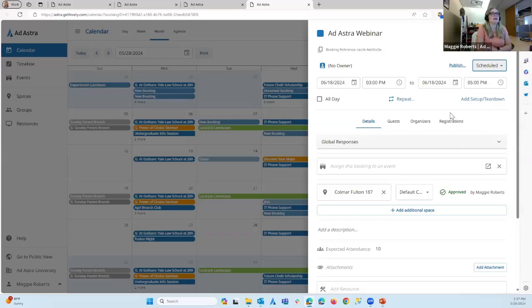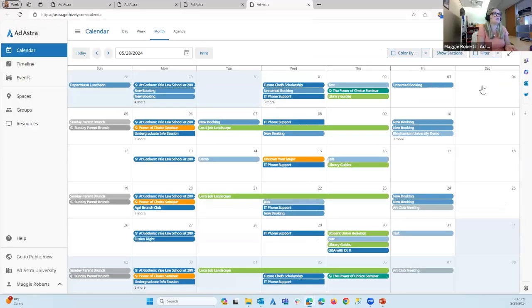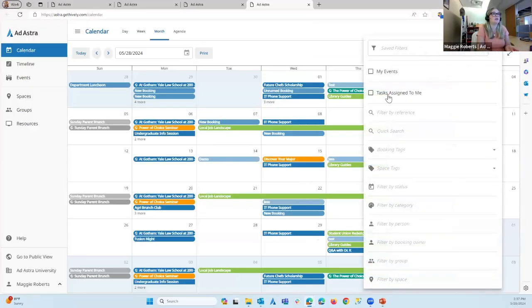Okay. And so that's what submitting the event request, and then being able to click into the event, pulls it up here for me to go through and fill that out. If you are set up as an approver, we have a view within the calendar. Let me close out of this real quick. There's a filter here, and there's this tasks assigned to me.